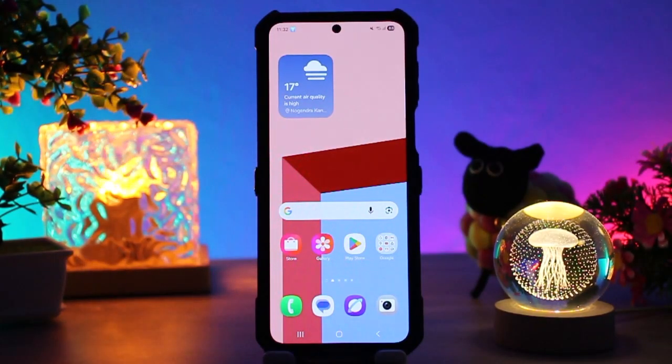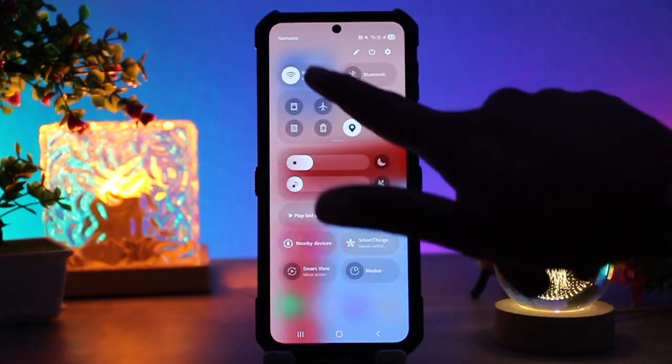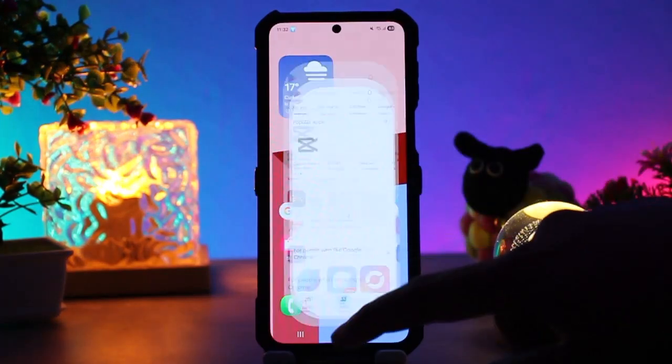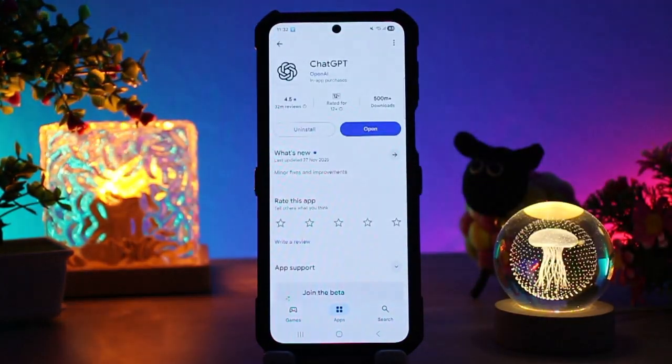So let's get started. The first basic thing which you need to do is make sure that your device is connected to Wi-Fi or any kind of data. If your device is not connected to Wi-Fi or any kind of data, then you won't be able to fix the issue. And secondly, check if there is any update available on the ChatGPT app.